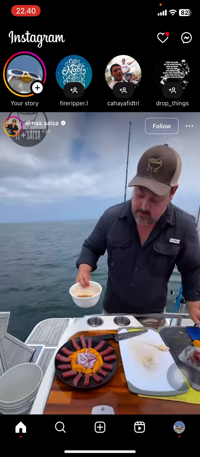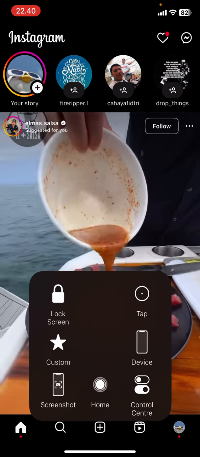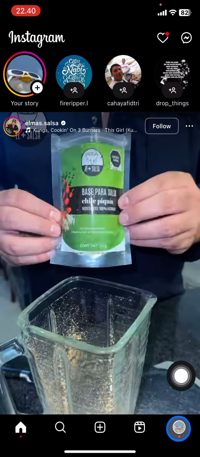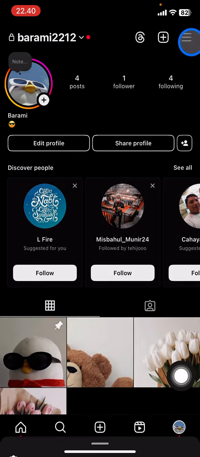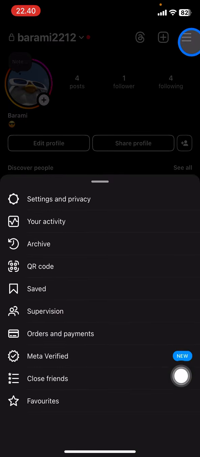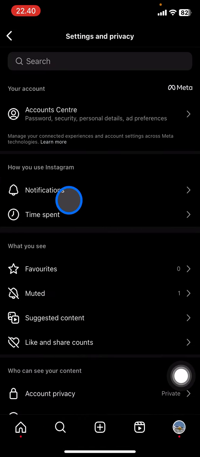So you just need to open your Instagram application, and then open your profile page. Tap on the three straight lines on the top right corner, and then click Settings and privacy.